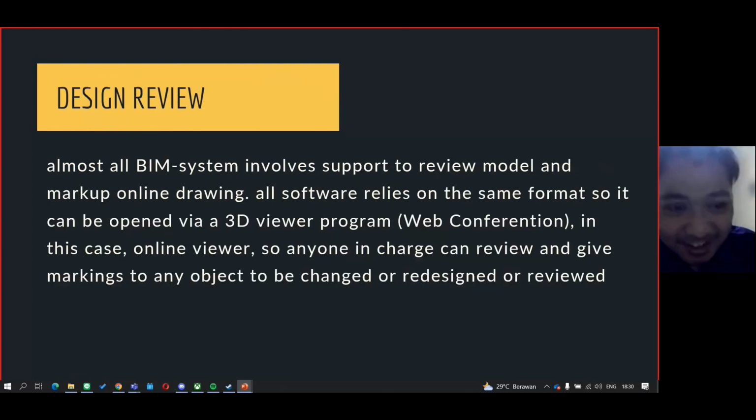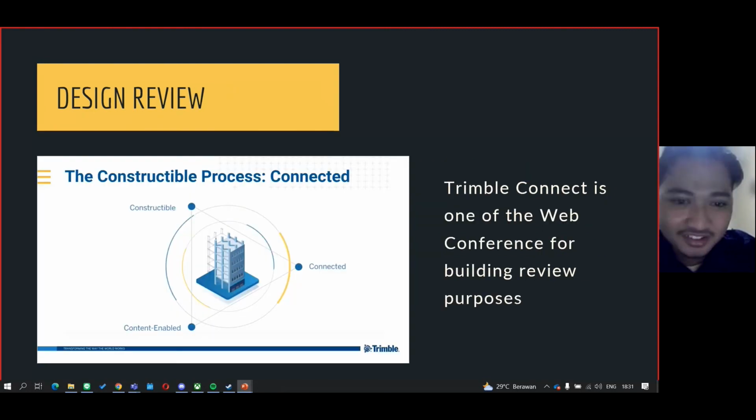And then there's this design review. Almost all BIM systems support reviewing models and marking up online drawings. All the software relies on the same format, so it can be opened via a 3D viewer program, let's say a web conference. In this case, an online viewer, so anyone in charge can review and give markings to any object to be changed, redesigned, or reviewed. Let's say there's this beam in the building that needs to be revised because of its inefficiency or because there's a miscalculation. So the one who checks it can check the object, in this case the beam, and then the revision should be made by the one who made the model via the 3D viewer, in this case a web conference. Okay, let's see this constructible process. Trimble Connect is one of the web conference tools for building review purposes.